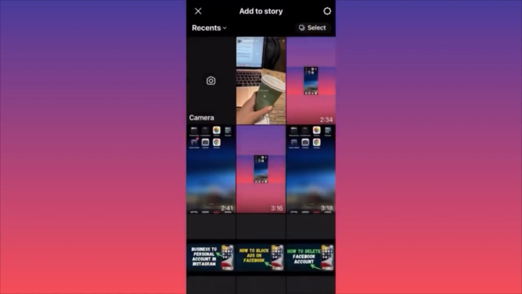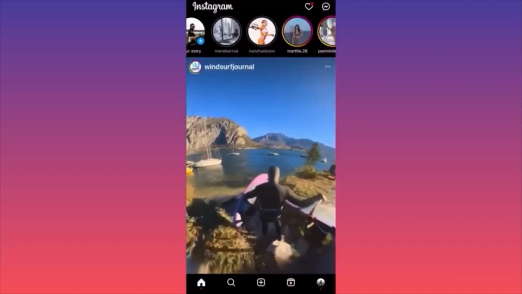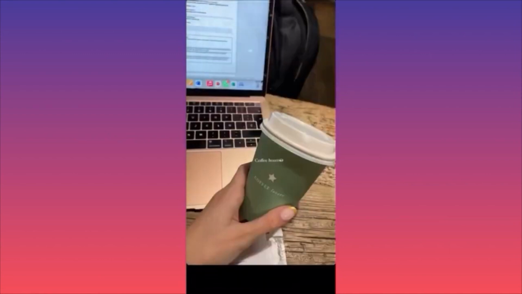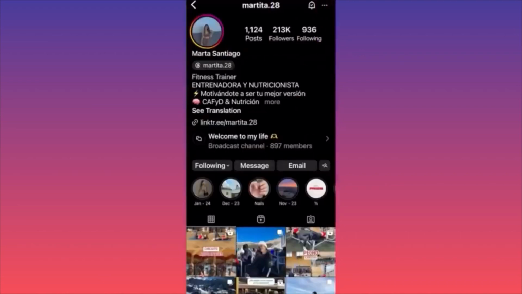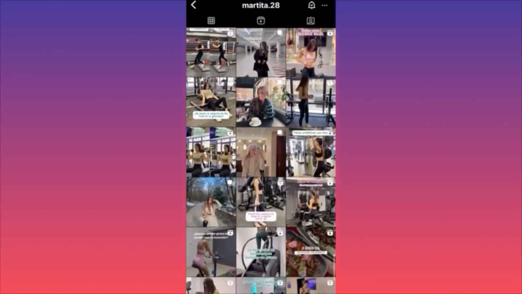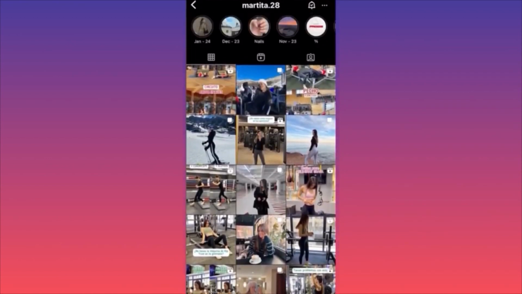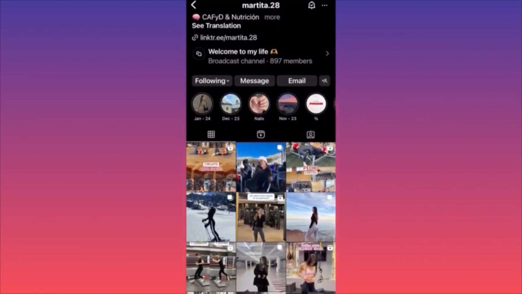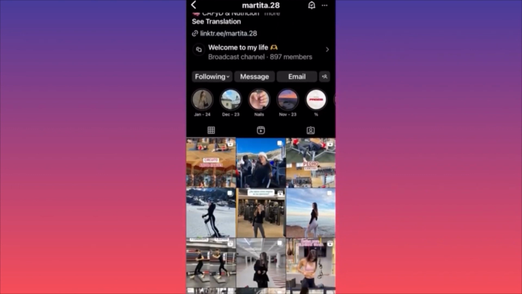If you go back and click on the same story again, the second option will be to go to the actual profile of the person and look if they have the actual picture. If they have the actual picture, you can send this picture and add yourself to it. But so far, Instagram has not added a manual feature in which you can share other people's stories on your own. So this is how you can go about it.